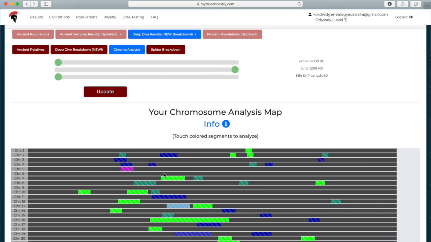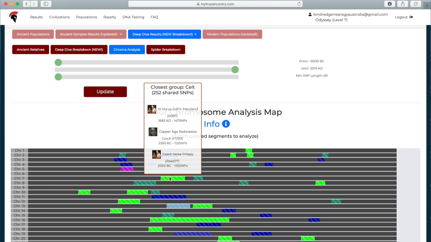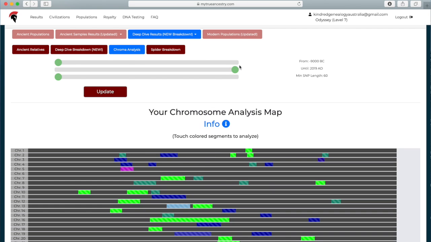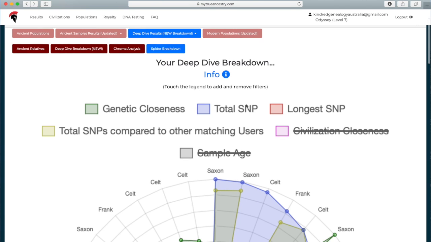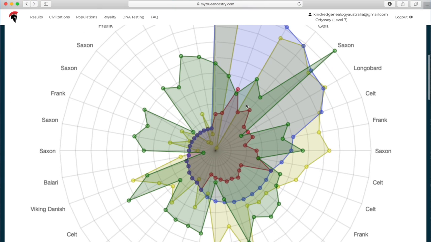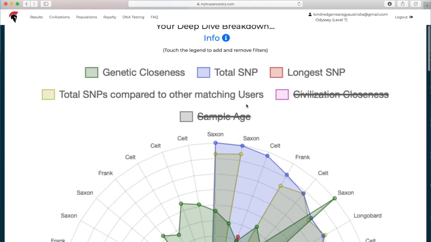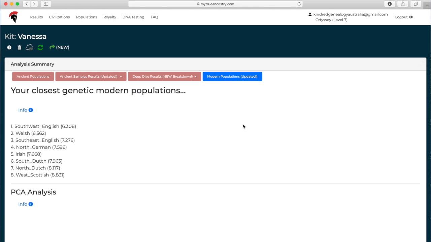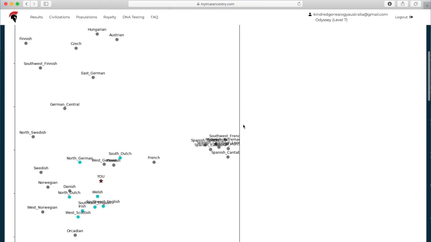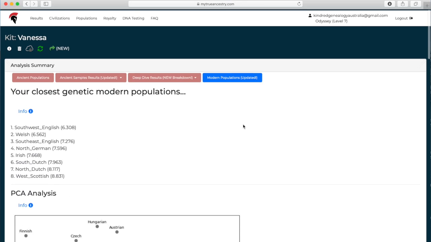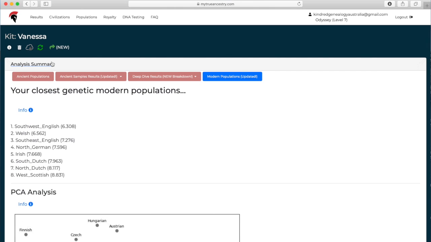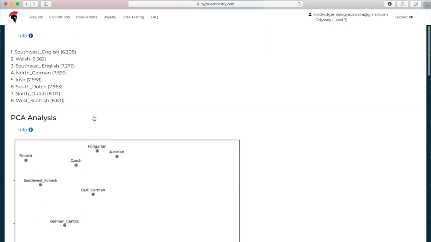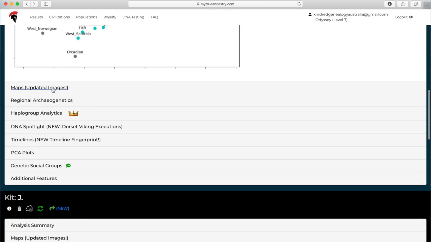And as you can see at the top, there are options for altering the time period, the SNP length, and so on. The spider breakdown, once again, so you're getting so much out of this. It's very scientific, it's very deep, it's very interesting. The modern populations, I've seen that in my past one. And I'll just go down to the next section, the maps.